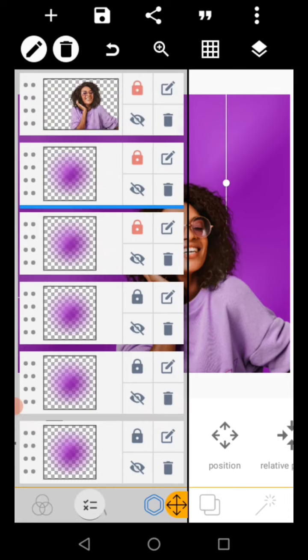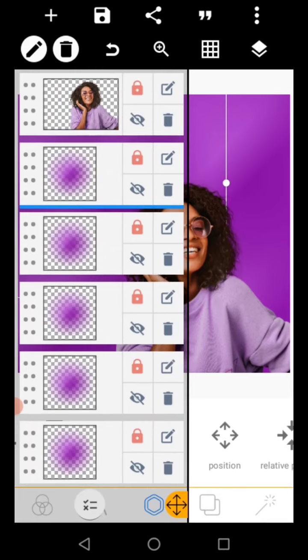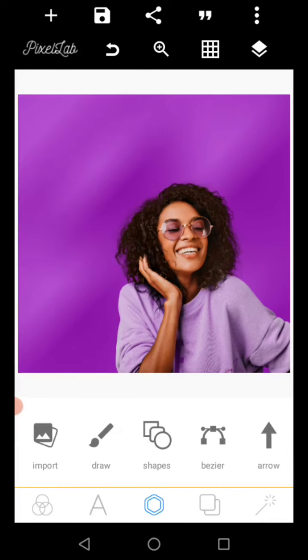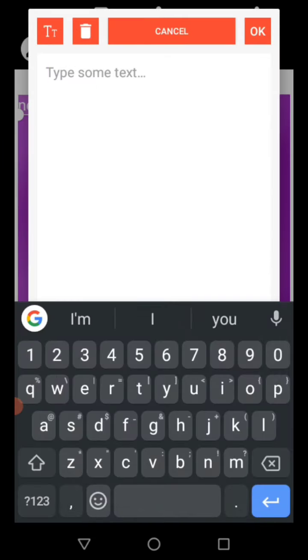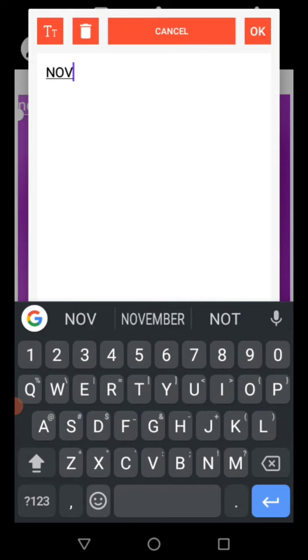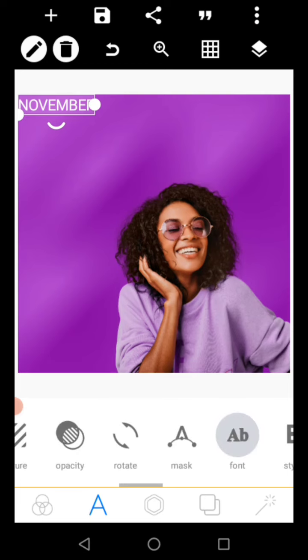And I'm going to lock every other thing, every other icon. So it's like this. So now it's for me to write November, or welcome to November, or happy new month. Okay, November is the emphasis here, so I'm going to write November. Yes. And I'm going to choose a font style.